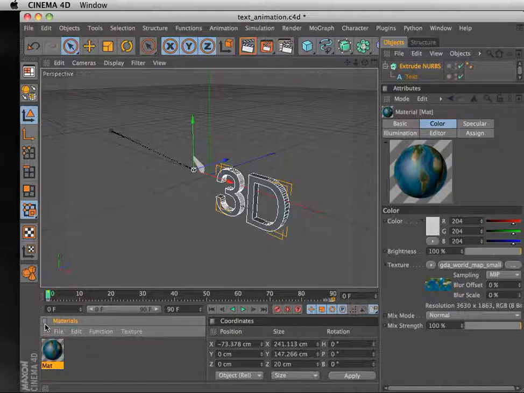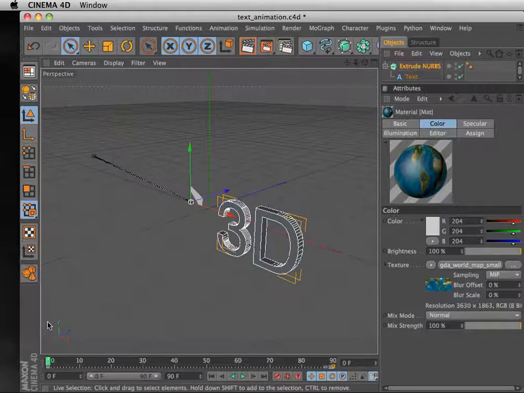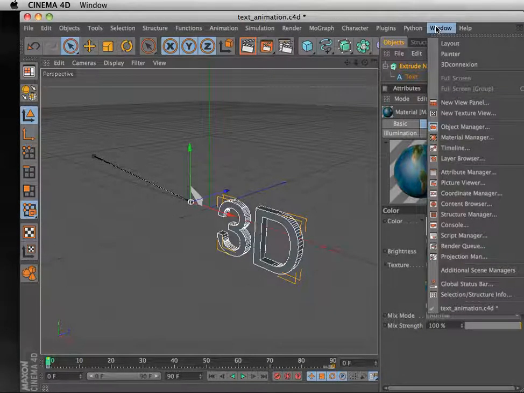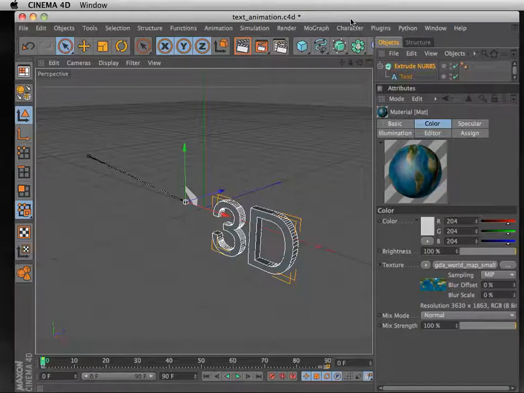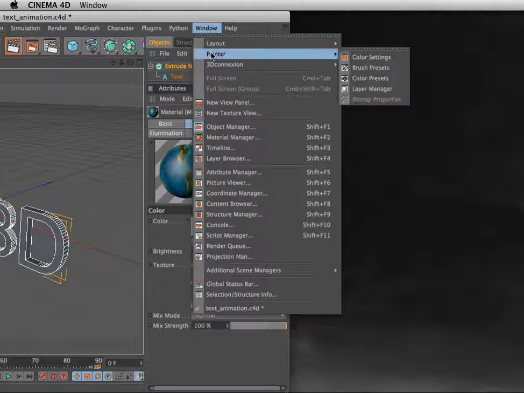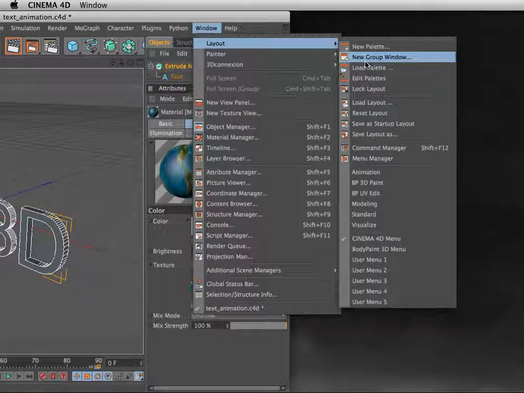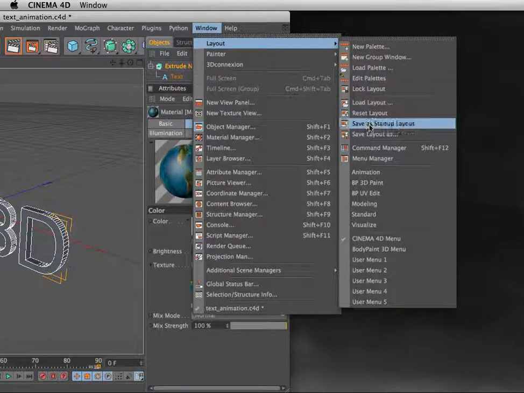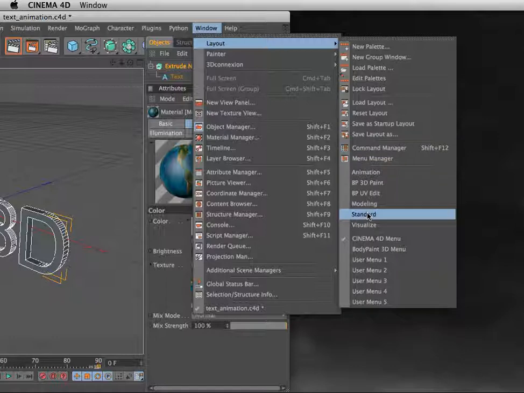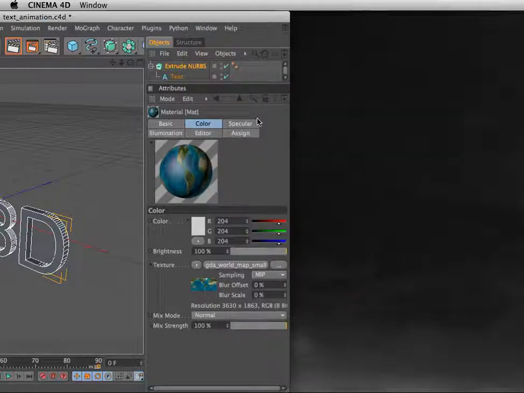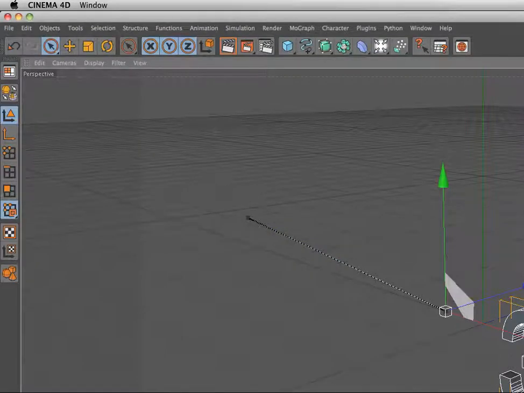Also, let's say by mistake you close one of these panels here. You're like, oh my god, what happened? You can't find it. If you want to bring everything back to where it was, under window, you want to choose layout. Let me move this so you can see it. We're going to choose window, layout, and we're going to choose the default setting, standard. Okay. So that's going to put everything back to where it was.